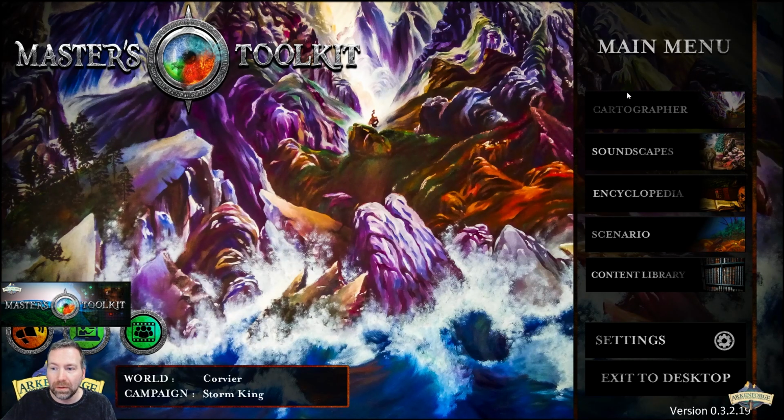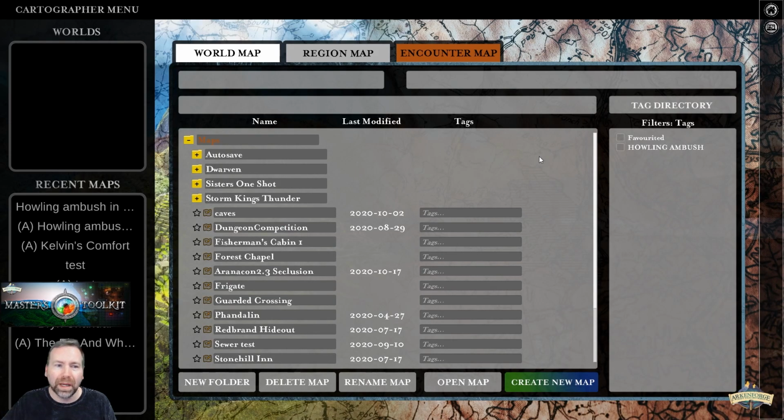So over here, we got the cartographer, we got soundscapes, we got the encyclopedia, we got scenario, and we got the content library. This version that I'm playing is just the regular version. There is a beta version that is ongoing, and there's tons of changes, and it looks quite a bit different than this. This is the toolkit that I've been using mostly, so I kind of know it a little bit better. There's probably a ton more people out there that know how to use it way better than I do. But let's dig in. Let's start to learn, and we'll all learn together.